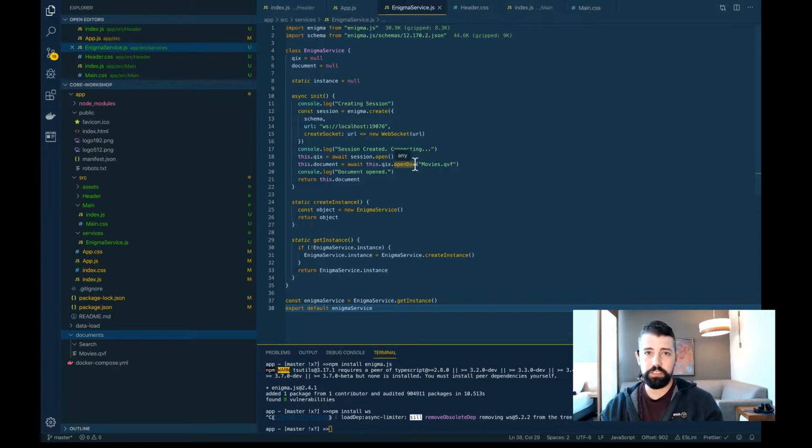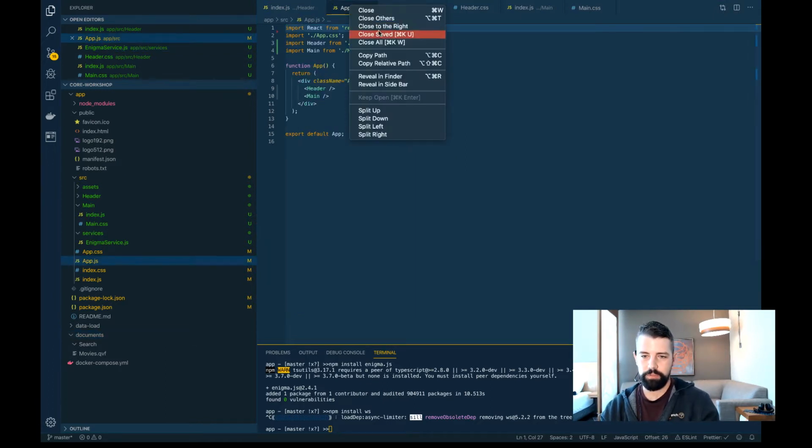So the important Qlik stuff that we've done here is we've created a session that references our local engine. We've opened it, we've opened up the document, and then we've returned it. So that's the very important stuff that we've done there. Now we have to actually set it up to connect. And to do that, we're going to go back to our app.